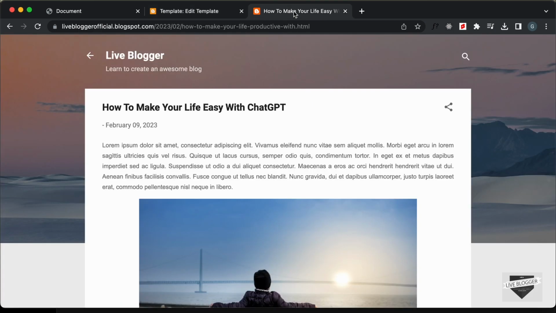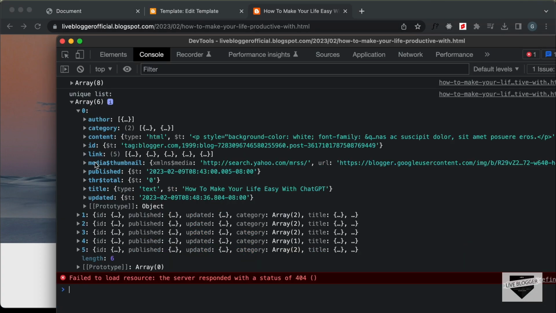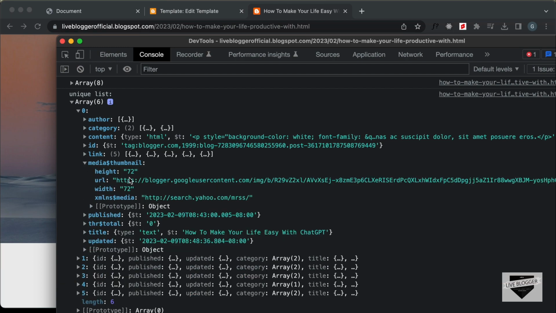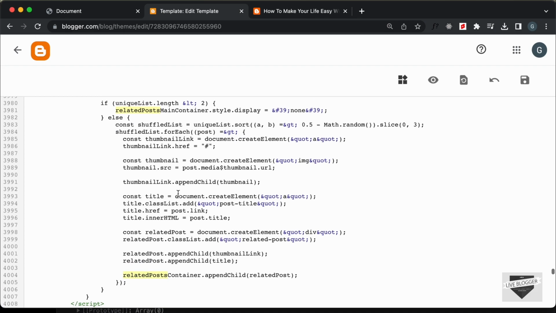So further, let's go back to our data. And here we can see we have this media$thumbnail. And in that we have the URL. So this is going to be the link of the thumbnail image. So let's go back to our code. And here, instead of post thumbnail, let's change this to post, which we are getting from here. And then we need to type dot media$thumbnail and dot url.